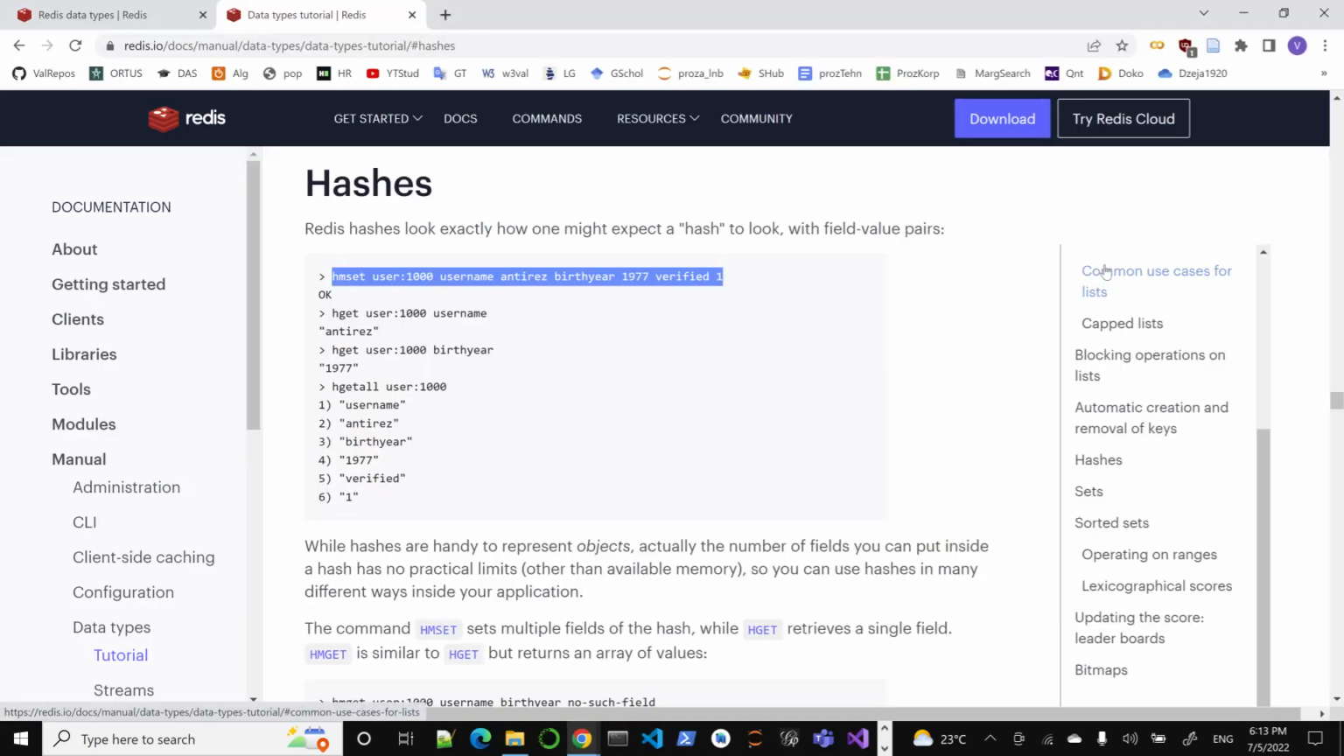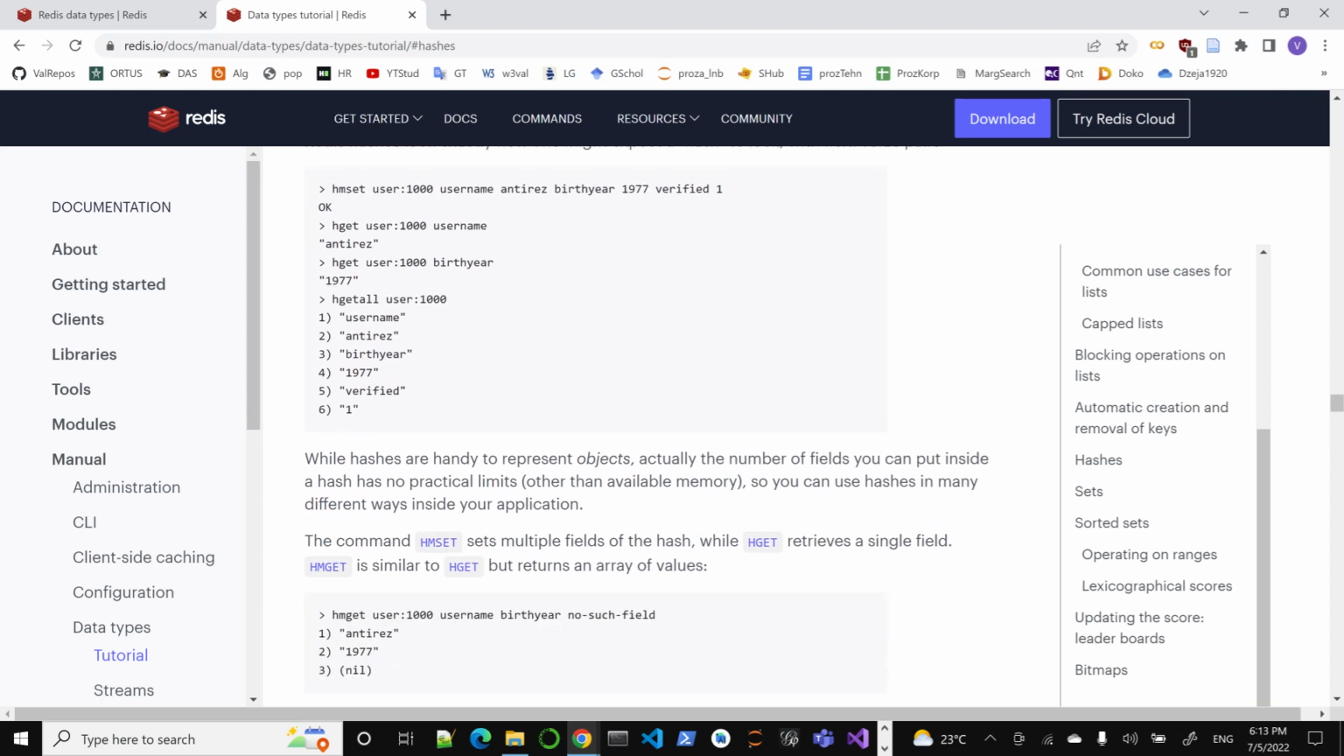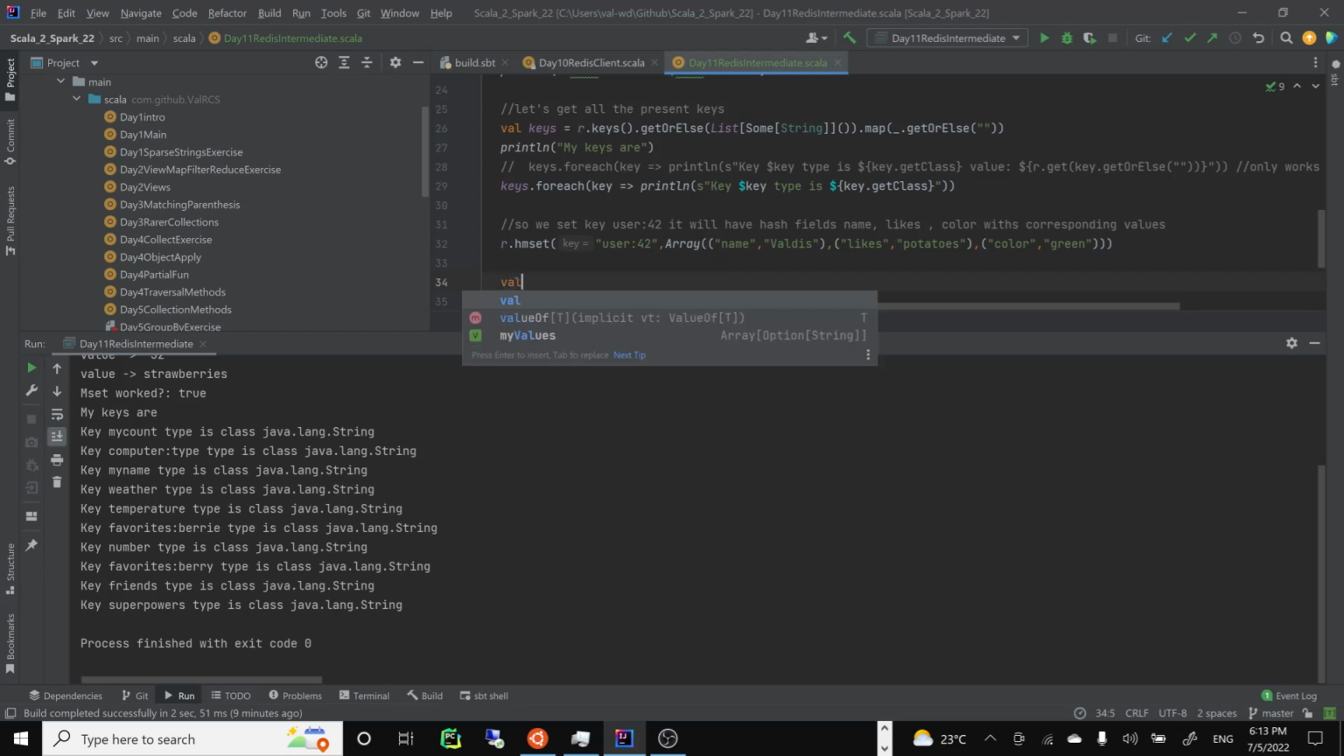Okay, we set it. So hgetall will get you all. It has no practical limits, so this is a very generic way. There's hget and there's hgetall, I believe. Let's do hget. So my name will be what? So rhget, key and field.